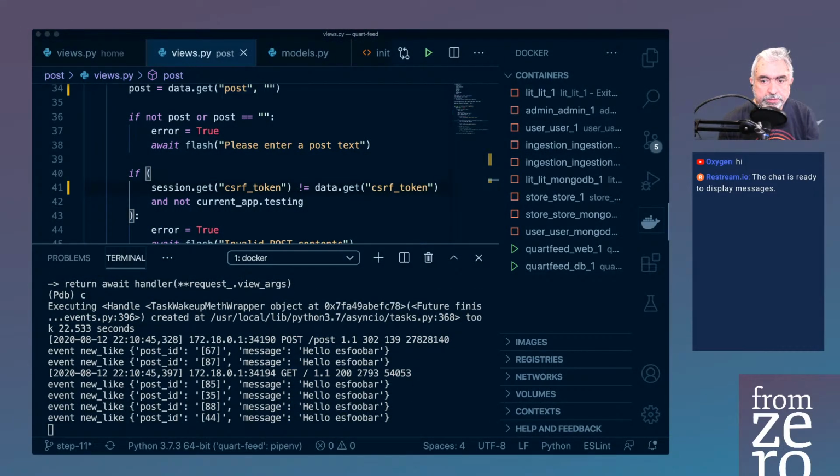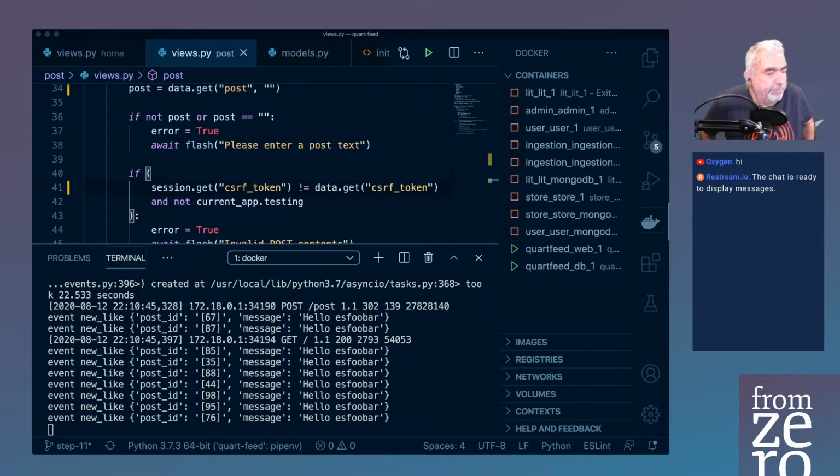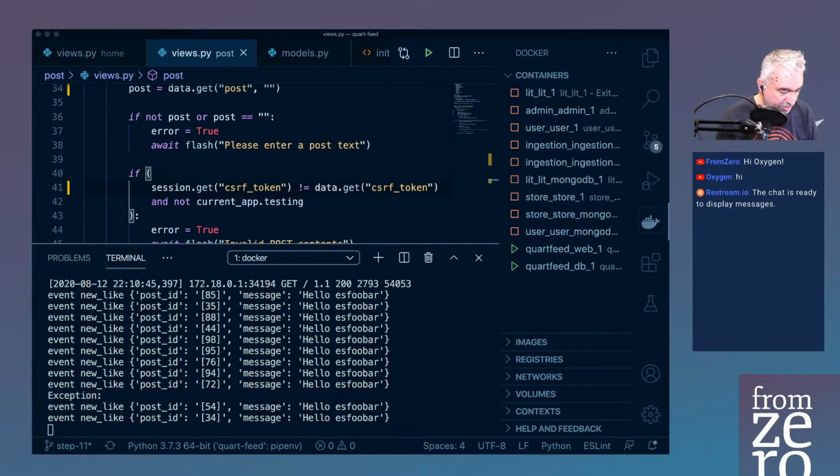Oh, hi Oxygen. Nice to see ya. So why is this printing? God. Computers.